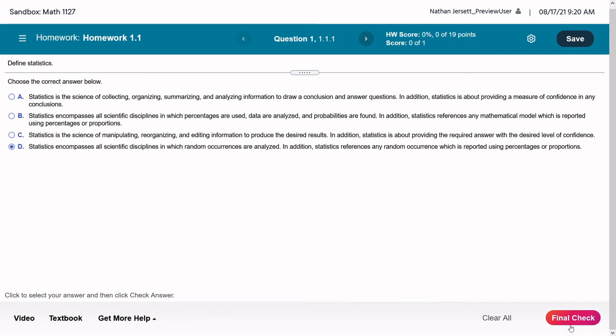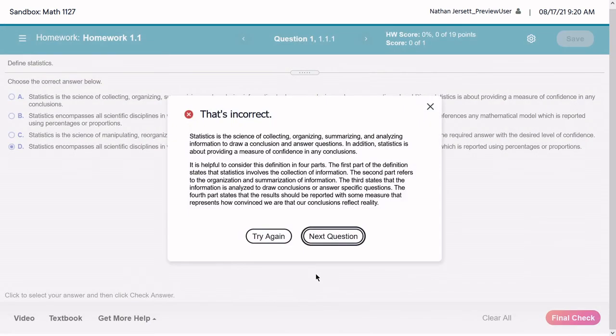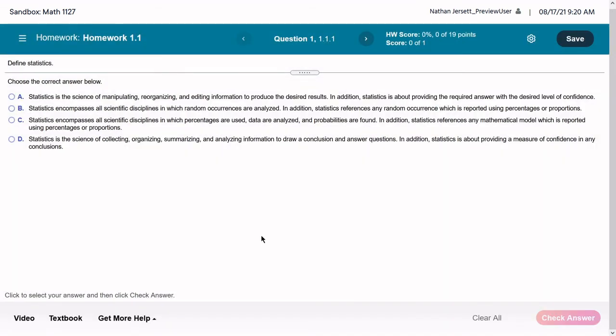Once you're out of chances, it'll say Final Check. Click on that again and it'll say that's incorrect. Of course, we knew it was incorrect. And it says statistics is the science of collecting, organizing, summarizing, and analyzing information to draw conclusions. Now I can move on, or I can try again. In this case, it gives you the exact same problem because it's multiple choice, straight from the textbook. But for problems you see later on, it'll give you different numbers, but the same type of problem, and you can retry to get this 1 out of 1.